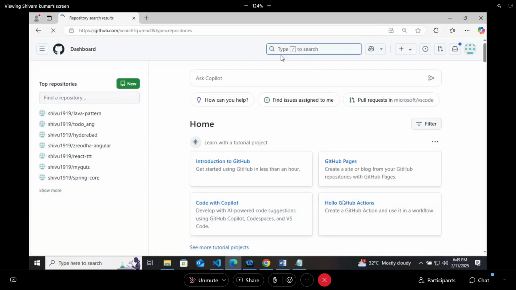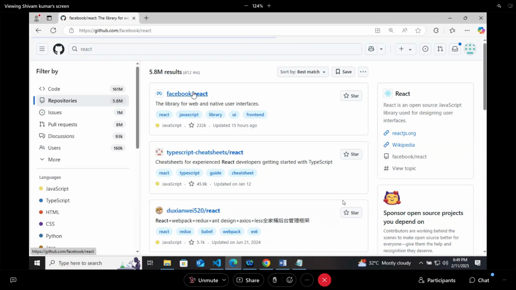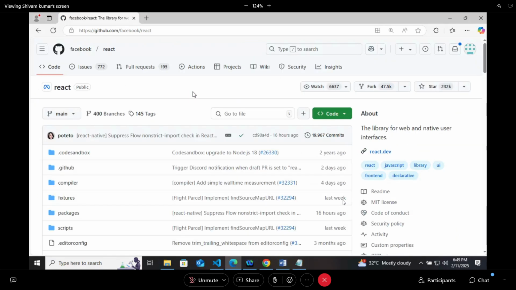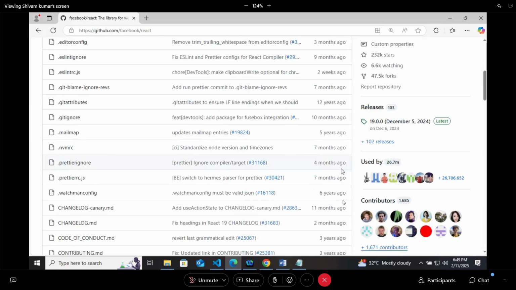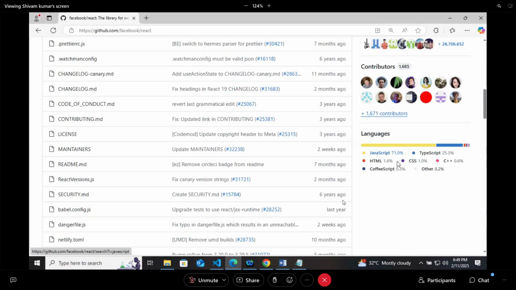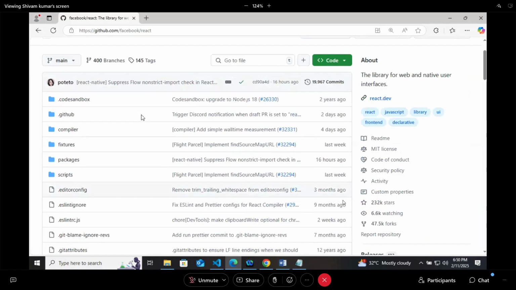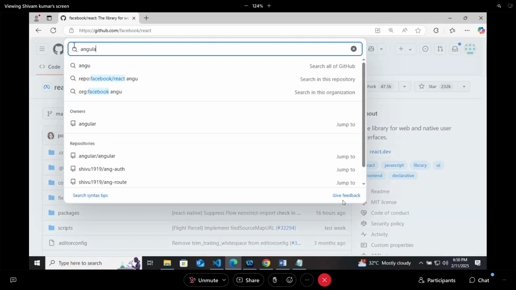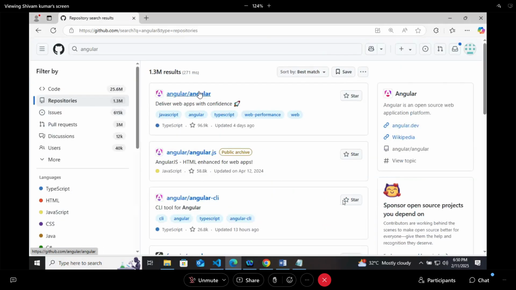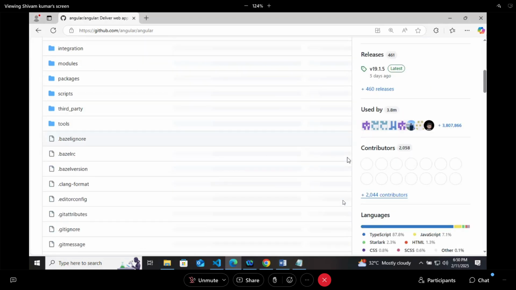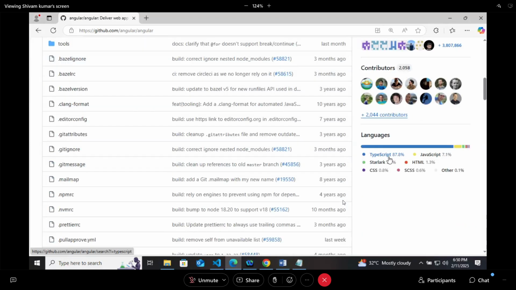Angular, by the way, is built by Google. If you are getting a job in Google, you have to work with Angular. They don't use React. If we go to Angular's repository, it is using JavaScript, but it is using TypeScript as well. Much of Angular is written in TypeScript, and a smaller part is written in JavaScript. It means that you can use both, but Angular is strictly TypeScript.